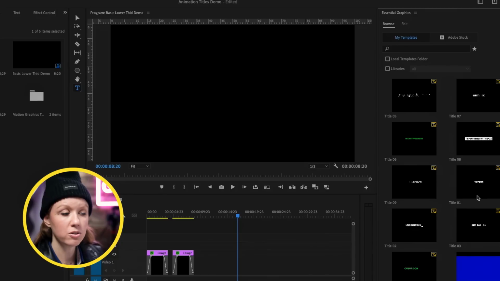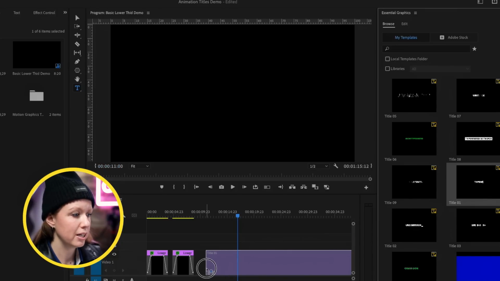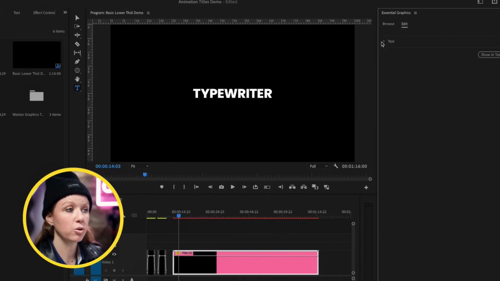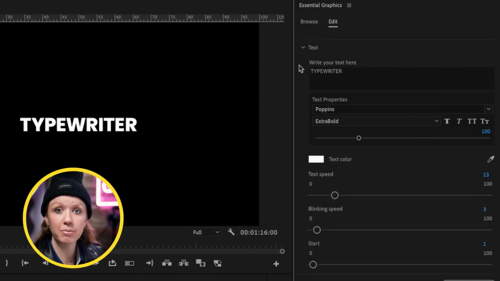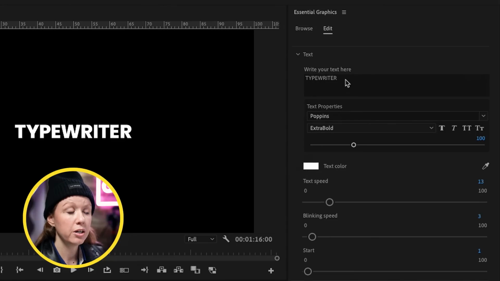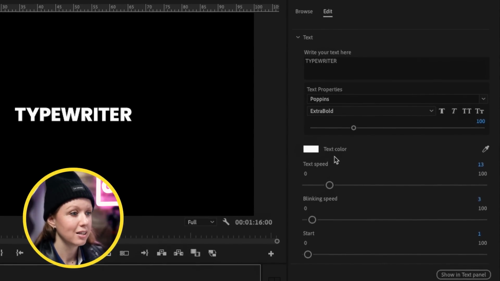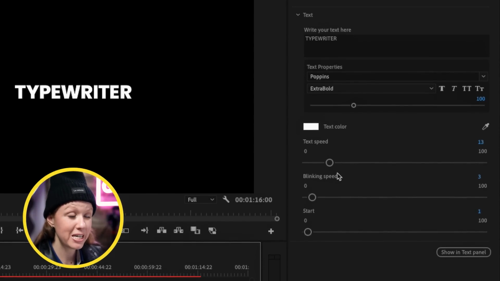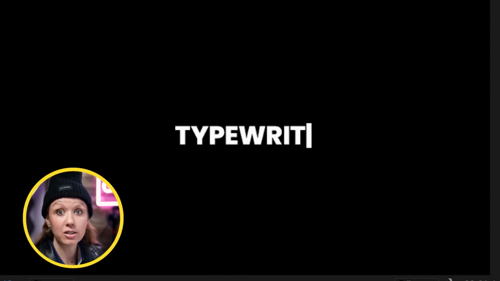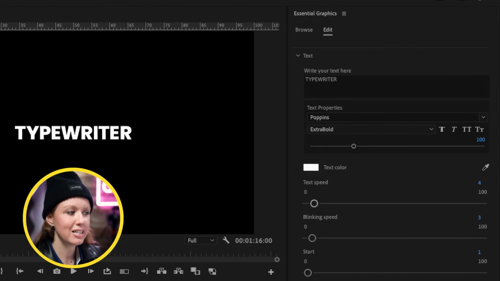Let's try title 08 and let's drag and drop it into our timeline. And here's what it looks like. So now when we go up to Essential Graphics, you can see that it looks different because this was designed in After Effects, not in Premiere Pro. So here you can adjust the content of the text, the font, the color, the text speed, so how fast it is. If we want it to be a little bit slower, let's reduce this down. And now the type is slower. So there's a lot that you can customize here.